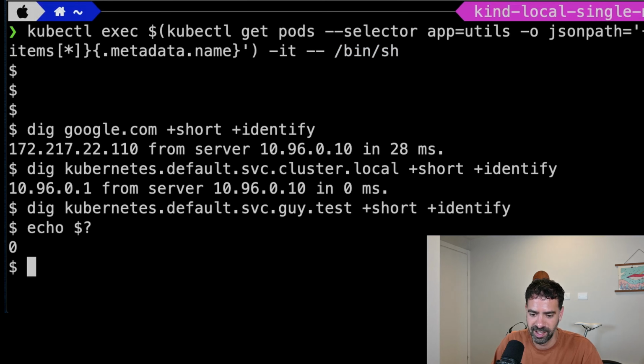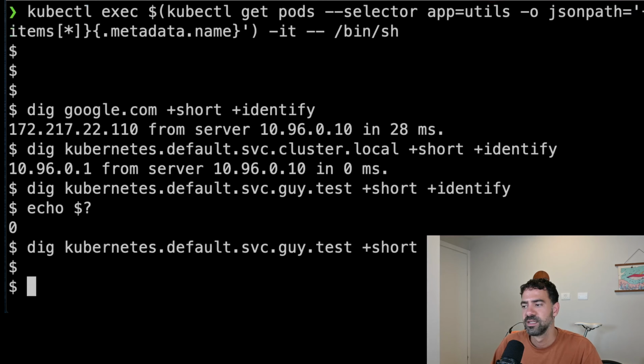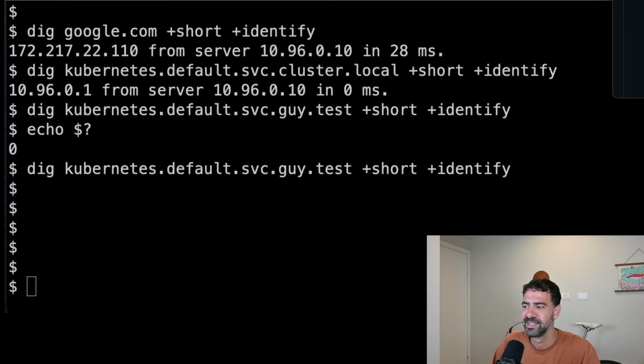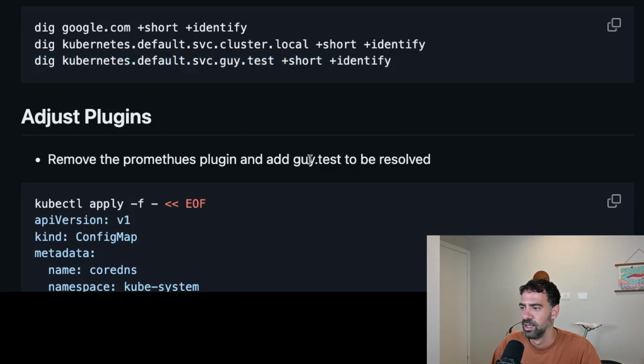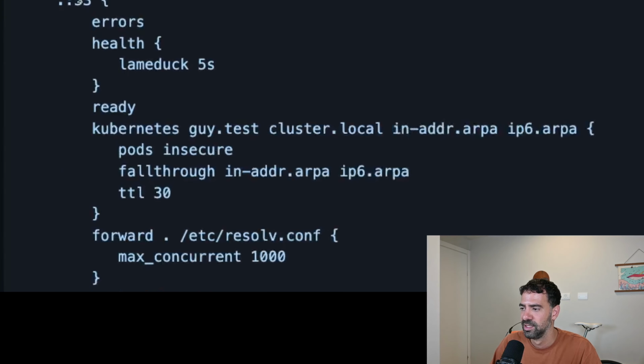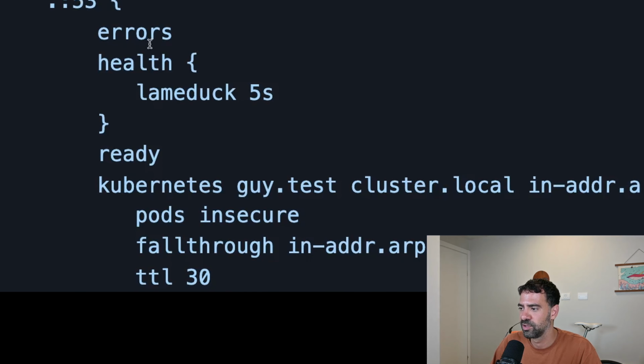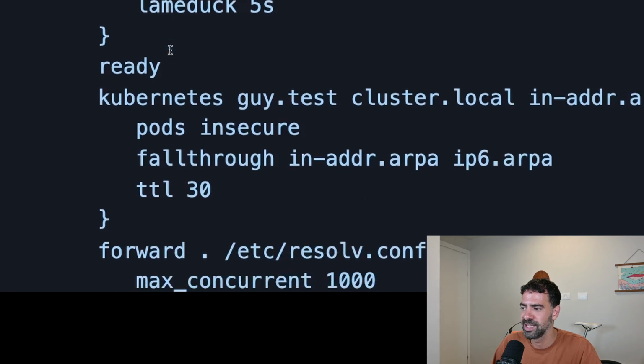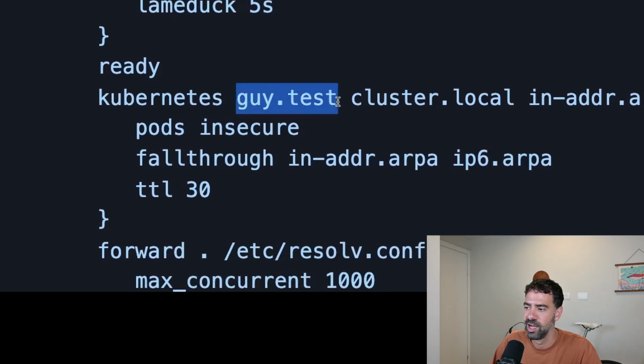Okay, so the dig ended, but there is no result, which is not good for us. Cool. Okay, so maybe we want to add guy.test into the config map. So let's create a new config map for the CoreDNS. You can see the definition on the right side. Here is the same, but for the Kubernetes, we add also guy.test as a local domain name for the cluster.